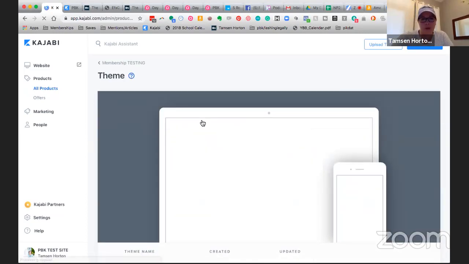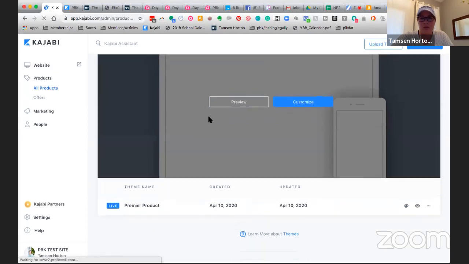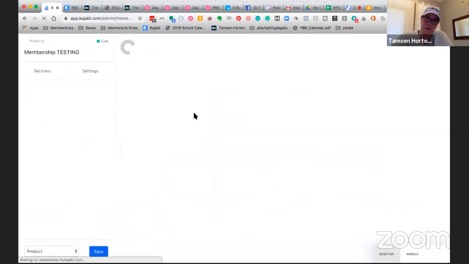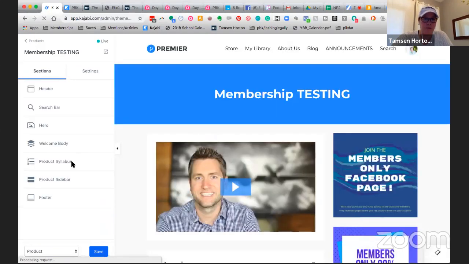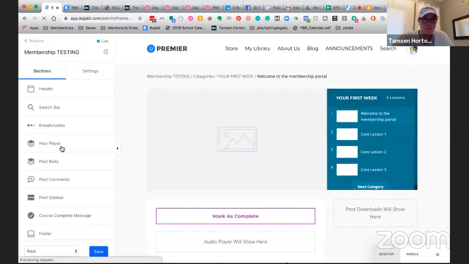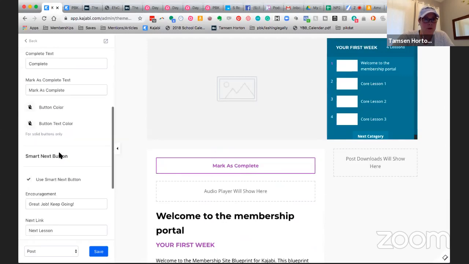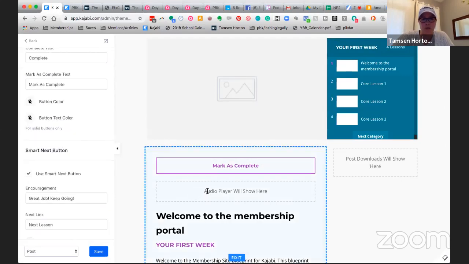You can always upload just into the download area. It'll upload an MP4, or sorry, an MP3. But you can also add at the post level the audio player. So you have to go in. Sorry, post body. Audio player will show here.